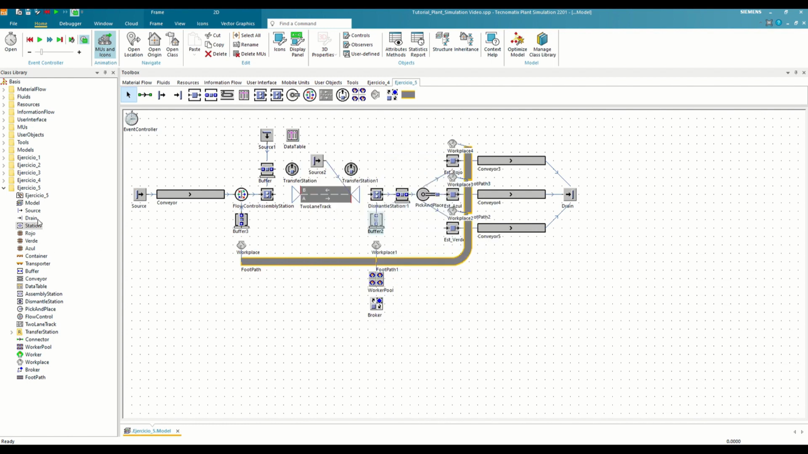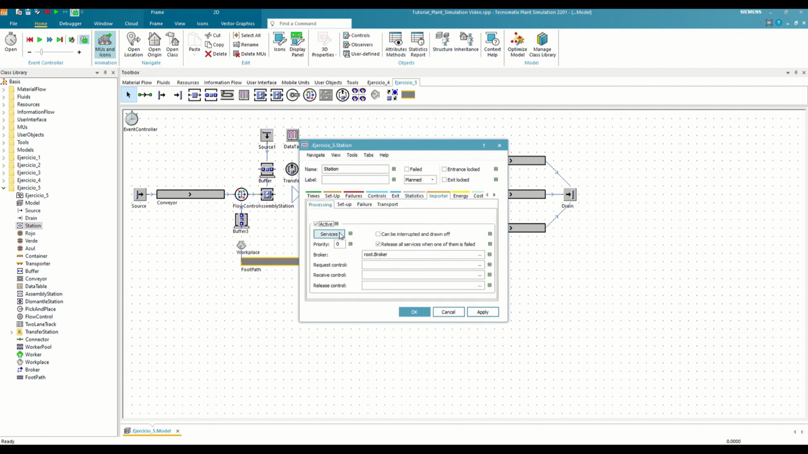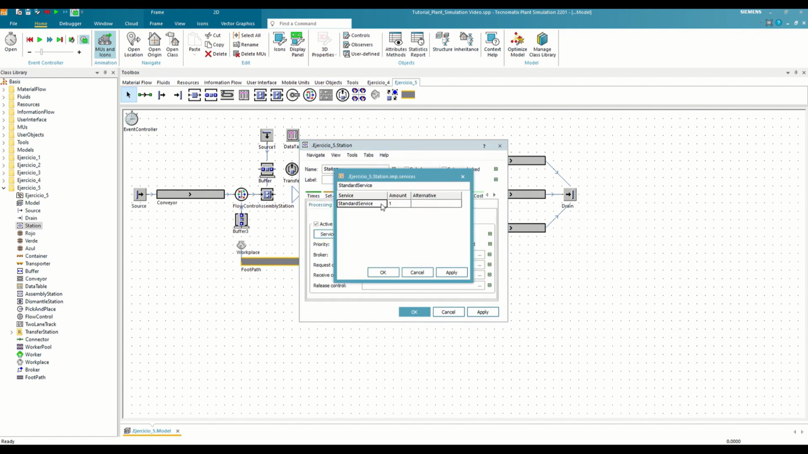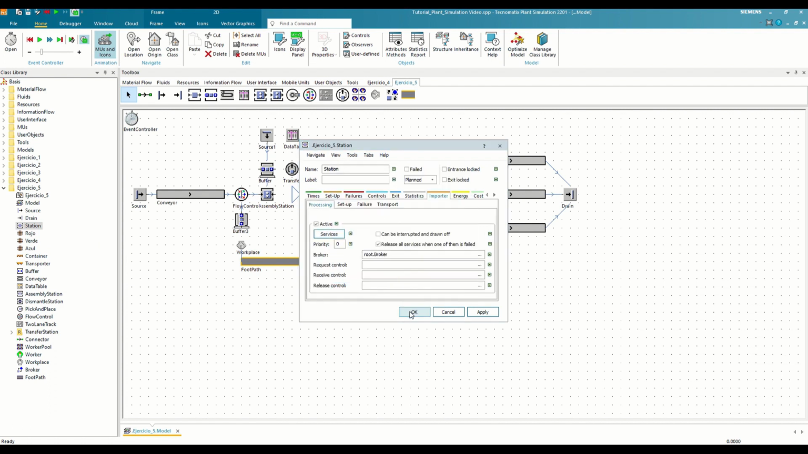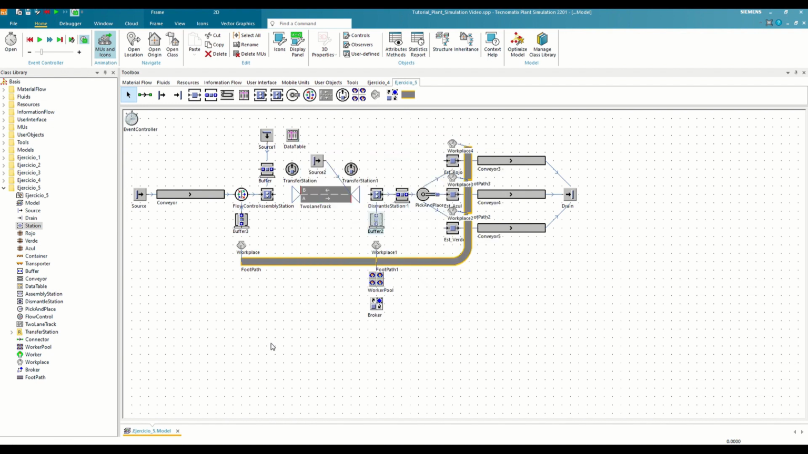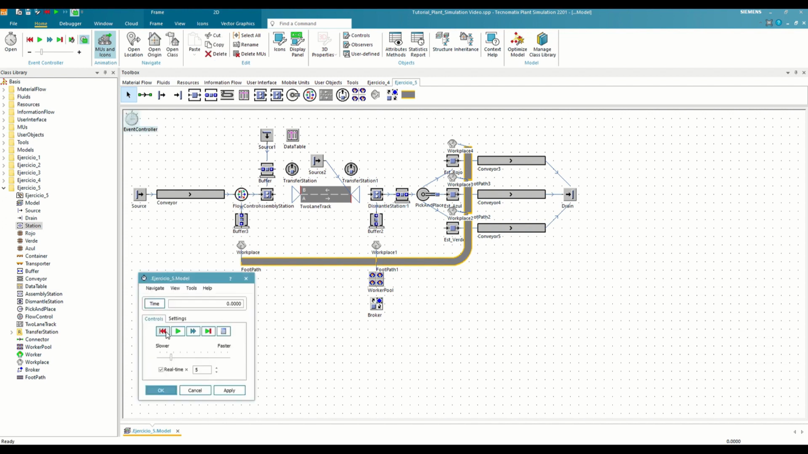We will do the same with the parent class of the station, but we will ask it to request the process service. At this point, I would like to clarify that the names of the services can be whatever we want. The important thing is that they coincide between the worker pool and the different objects that request them. If we run the simulation again and advance a little, we will see how the transport operators dedicate themselves exclusively to it, while the other two take turns at the three workstations.